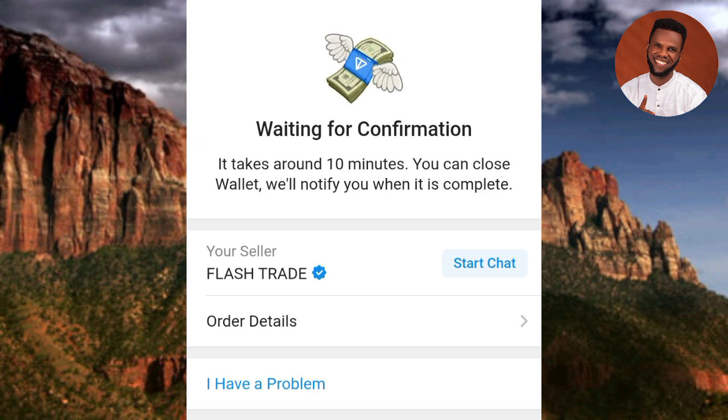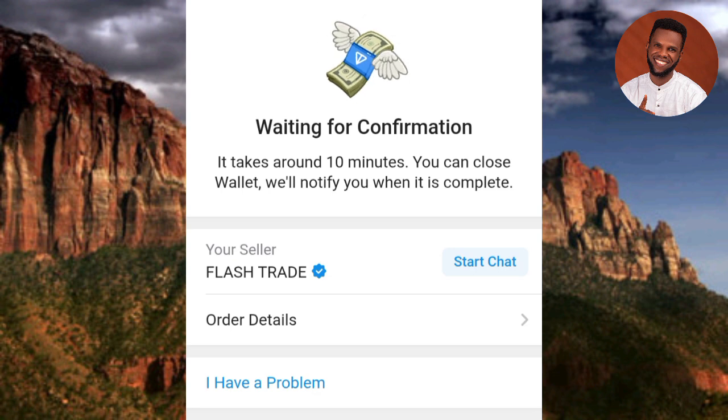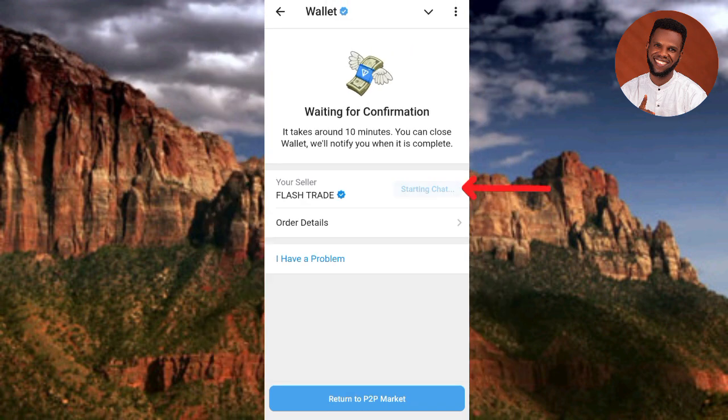So guys, now what I have to do is to wait. But you can close your Telegram app and come back later to confirm it. But let me just wait. And while you're waiting, in case you want to chat with the seller, you can tap on where you can see start chat. So let me tap on start chat. You can see, guys, starting chat.